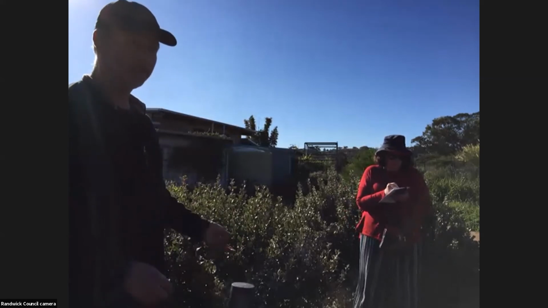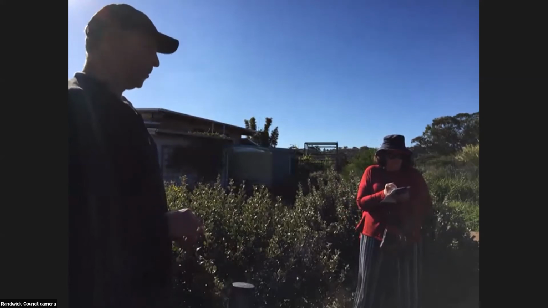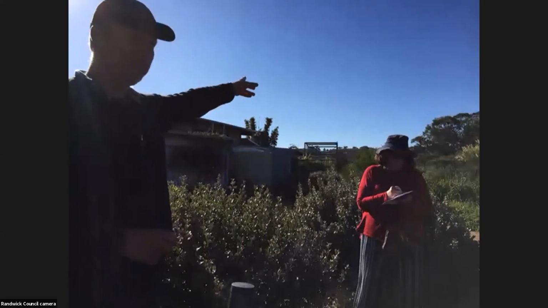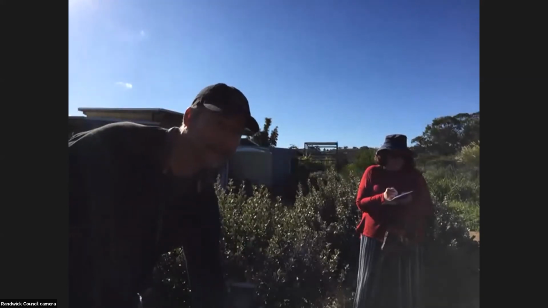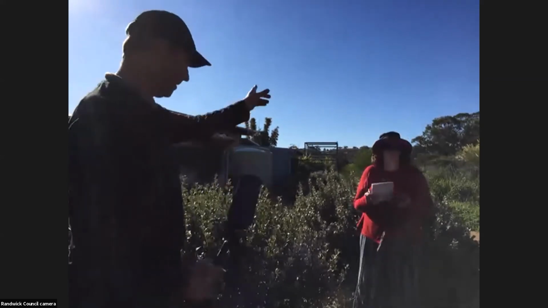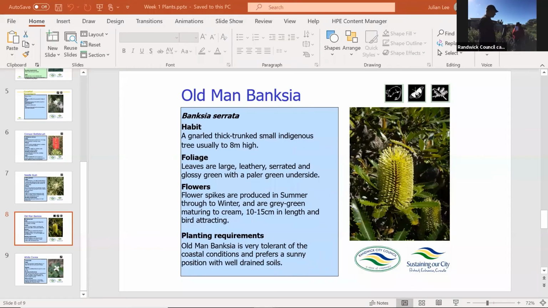We've got one more, which is Banksia serrata, old man Banksia. So we've got one up in that direction, so we'll head up there. And while we're walking over, I'll screen share for you guys. It's up that way. Actually, I'll see if you guys probably know where it is, see if you can find it.